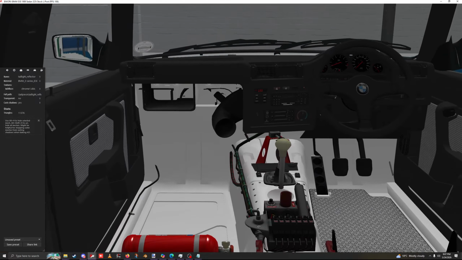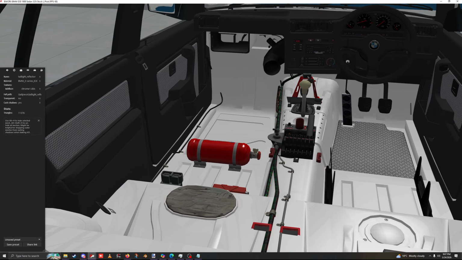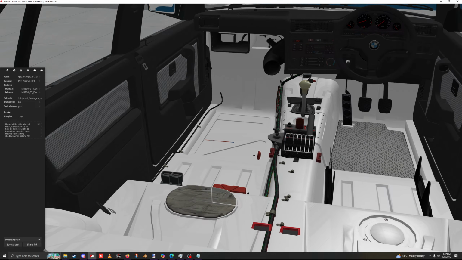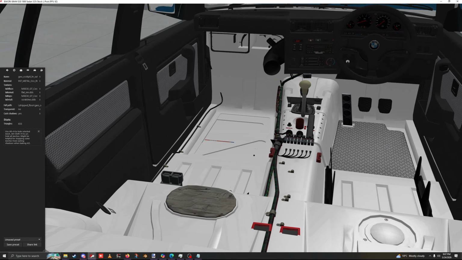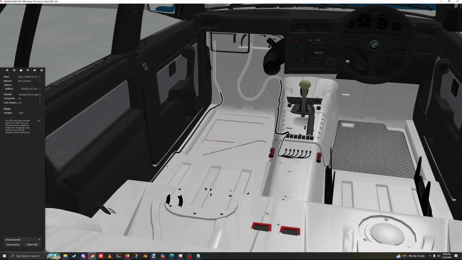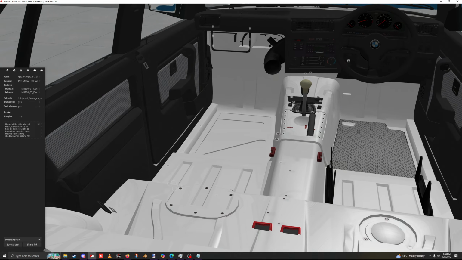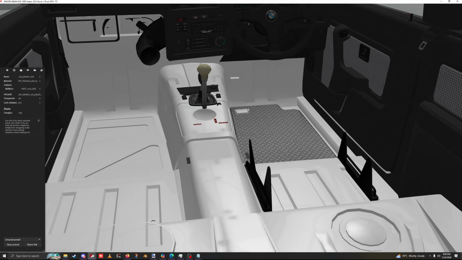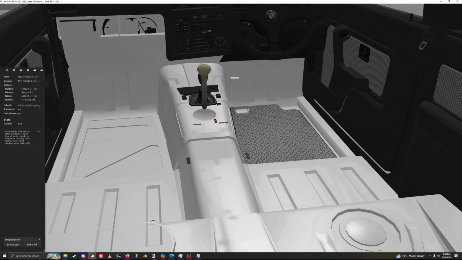I can take this out, obviously, because some people are not gonna have all this nonsense. If you go full bare, look how cool it looks for a bare interior. The bare necessities.